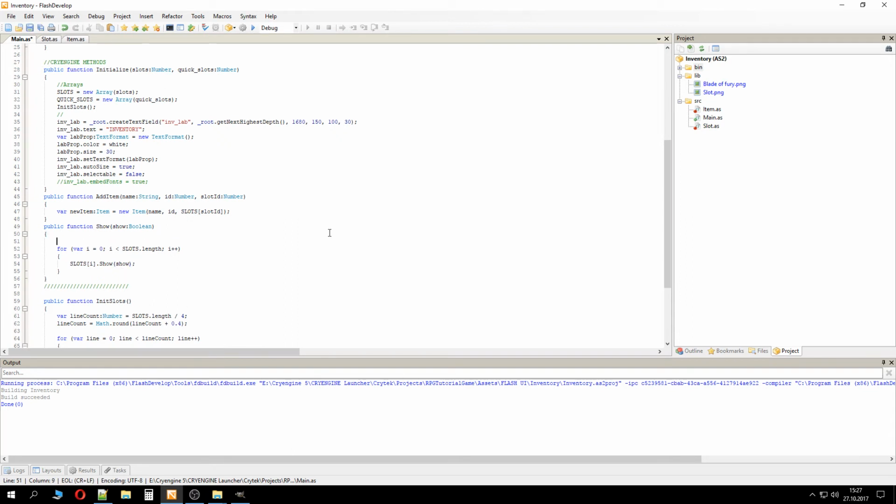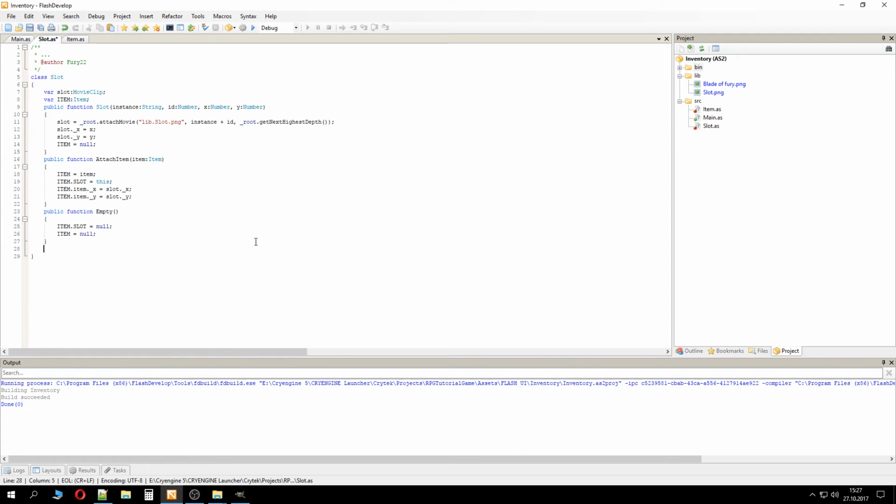Also, we want to hide inventory label visible equals show. So now this method we have to create in the slot. Okay, so public function show. Like this. So if the slot has item, then item visible show, show boolean. And also, no matter if it has item or not, we do slot visible show.